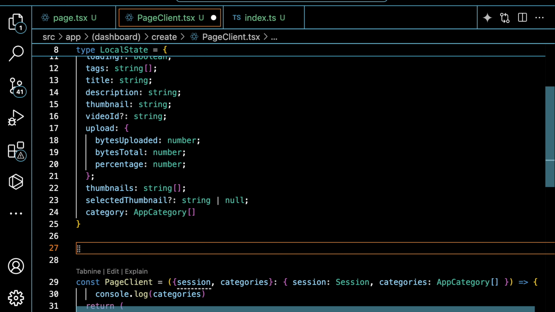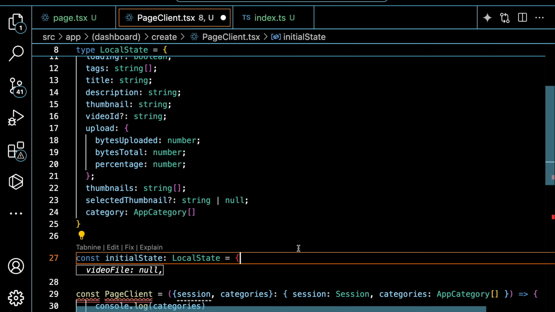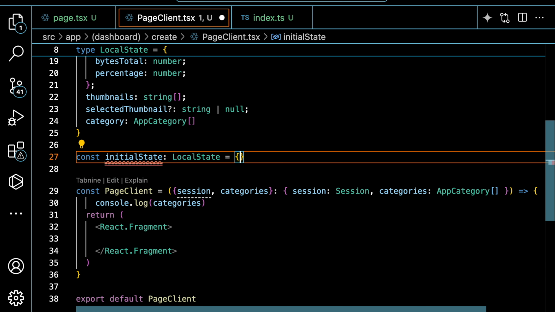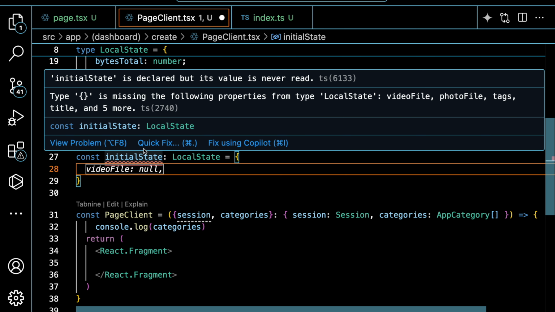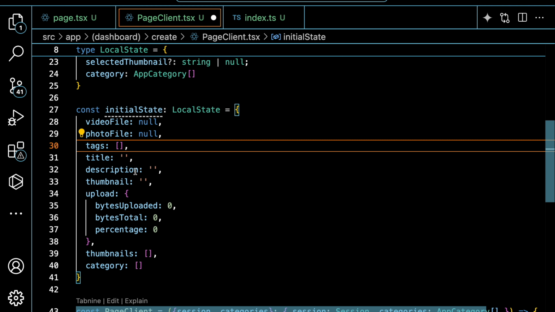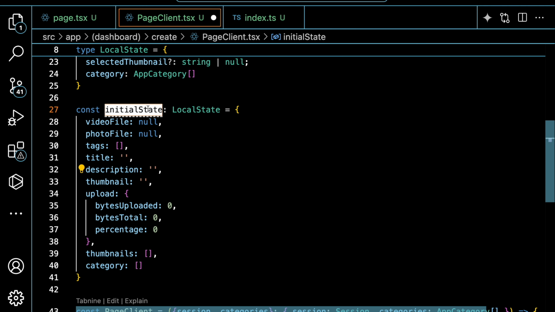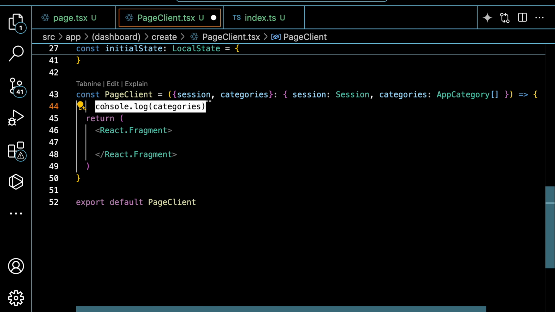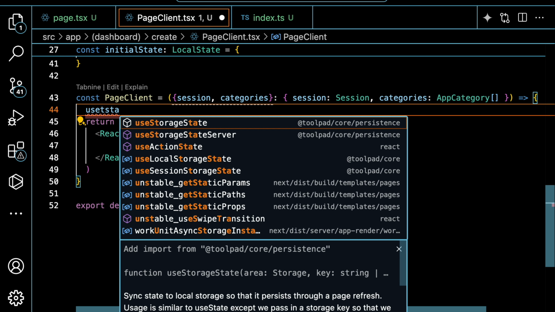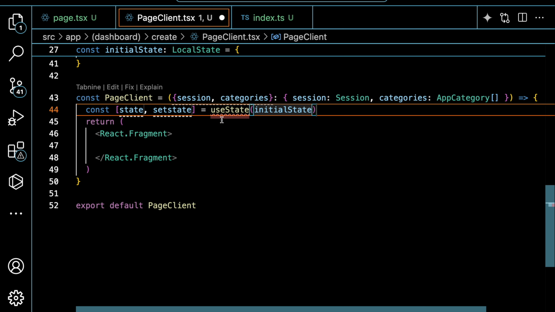From here, let's create an initial state. So we can say const initialState of type LocalState. So let's define some types, and we can hover over this and add missing props. So video can be null and all the like. So this is the initial state. After this, we come into the component. Let's remove this and create a useState. So let's paste the useState snippet like this. So the initial state will be this.